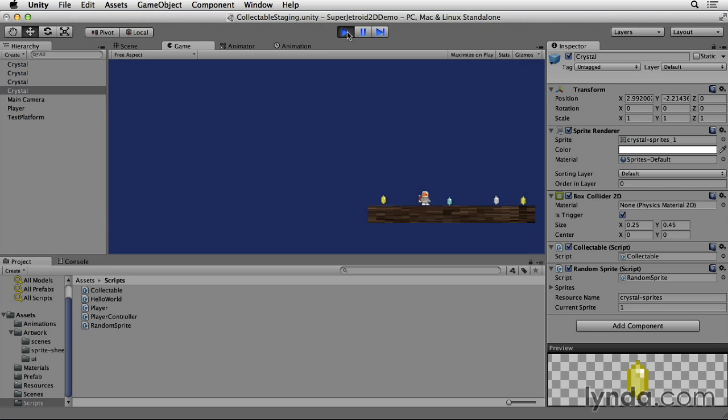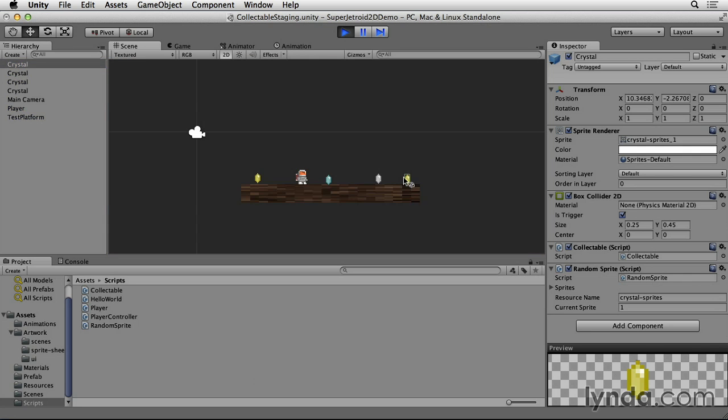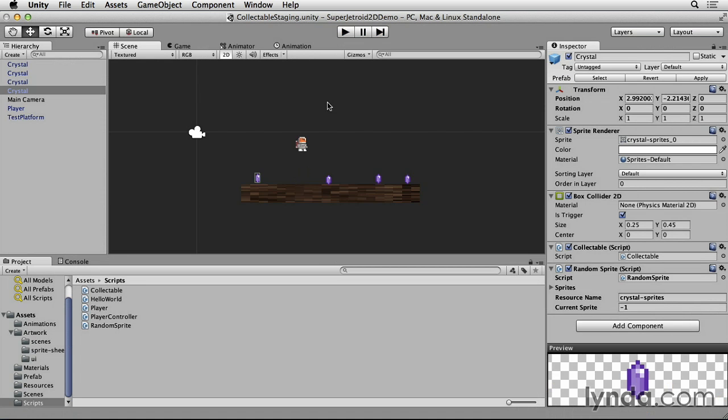Now, if we run the game, you'll see that we don't get an error. And if we look through each of the crystals, you can see back here in the scene view that this crystal remained at 1. This crystal automatically went to 4. This crystal remained at 2, and this one was randomly selected. Let's stop this, save, and apply our changes back to the crystal's prefab.